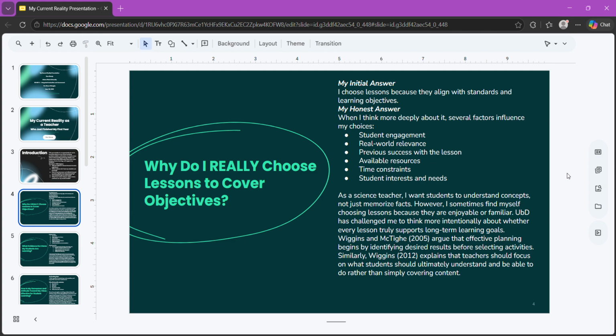I also want to make sure that it's relevant to the real world. The more real world examples and the more relevant I can make it to my students' actual everyday lives, the more engaged they'll be. Whether they were really understanding a lesson in the past and whether certain lessons were more successful than others has sort of steered what types of objectives I cover in my lessons, what resources I have available.